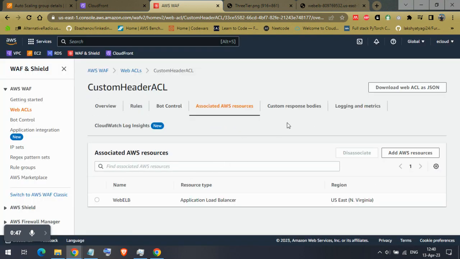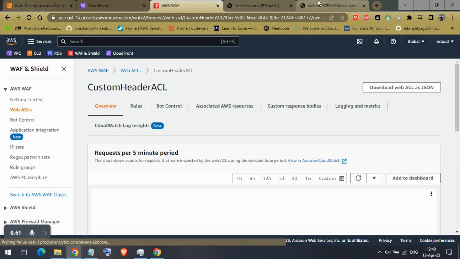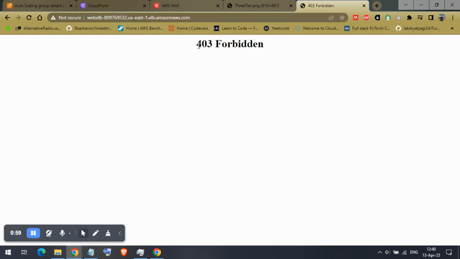So this should be working well. So you can go on and test it. So you can go back to our old link with the web ELB. You see we had a response last time. And once we refresh that, we get a 403 error telling us that we are forbidden.